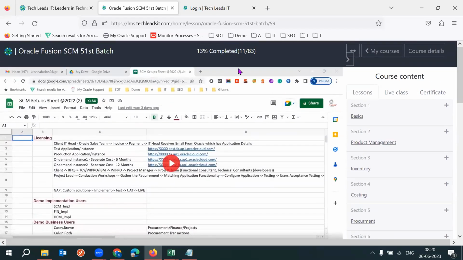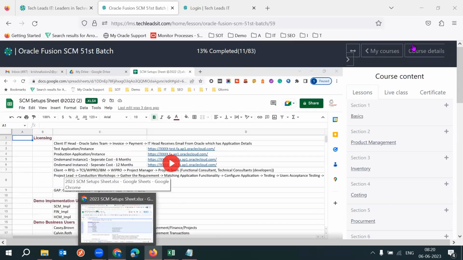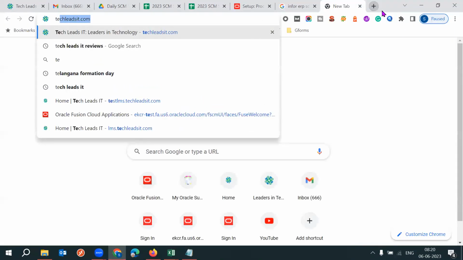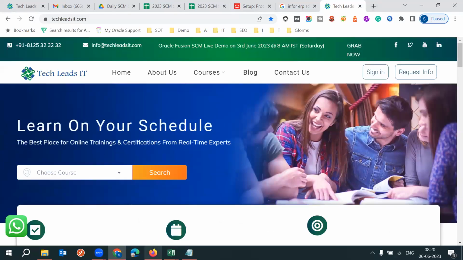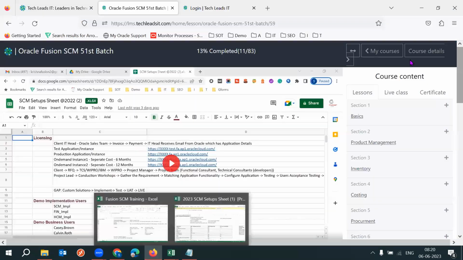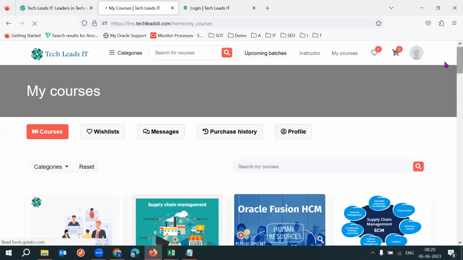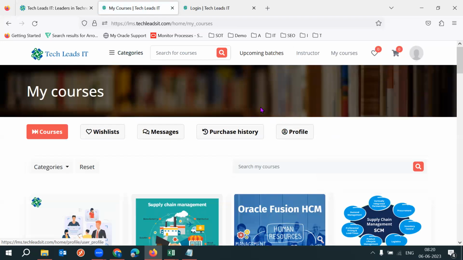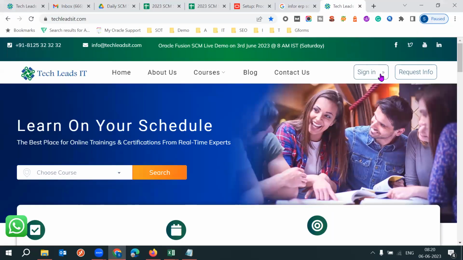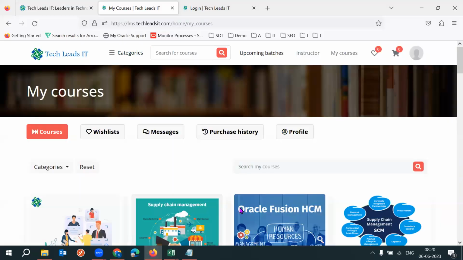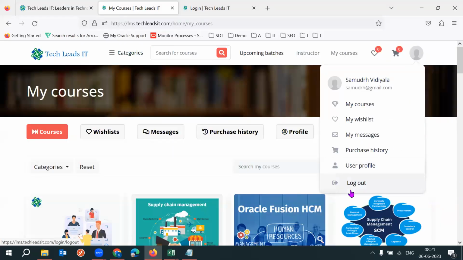Now I logged into Firefox. Now I am trying to log in with the same user in another browser. It will not allow me. So whenever you complete watching the videos, please sign out. If you log out from here, it will allow you to access from another browser or another device. It is single place login. So once you are done watching the videos, please log out, and log in every time.